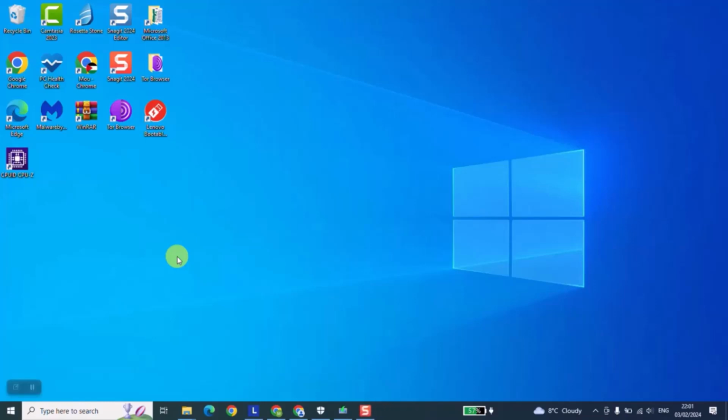In this video, I will show you how you could download and set up Windows onto a USB flash drive. We are talking about Windows 11, the latest version. To begin, let's open our browser.